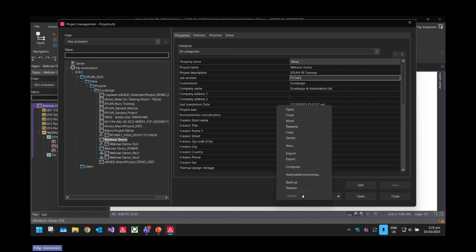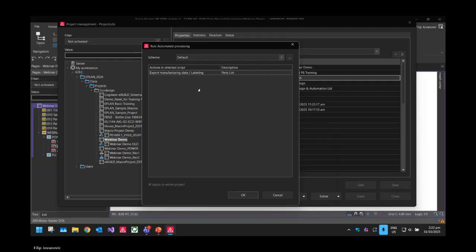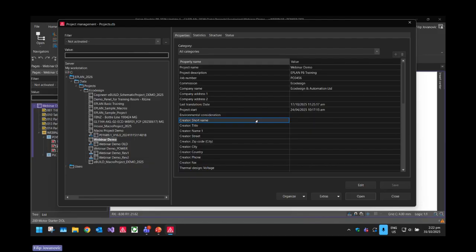If you go to organize, you can open the project if it's not already opened in EPLAN. You can rename it, make copies. You can compress projects. Compressing is quite good to remove useless data that you don't need. You can even go automated processing. So if I show you what it is, I can run certain specified actions, like, for example, exporting a parts list onto the server if I want to, as well as doing everything here.